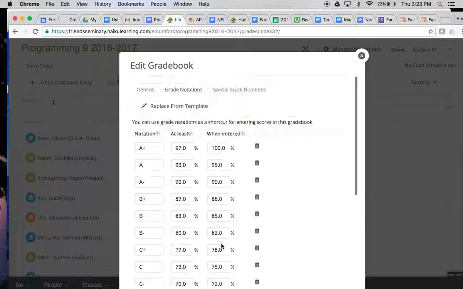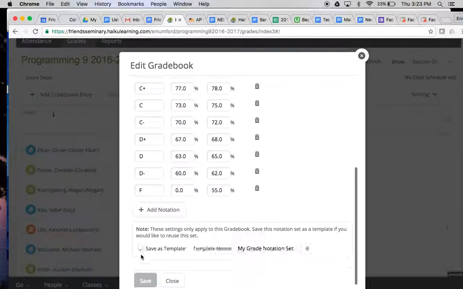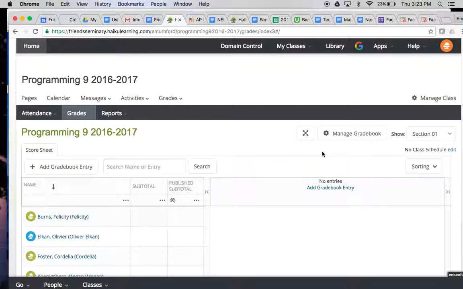Save? Nope, what did I do? I replaced it. Yes. Okay, super. So now my grade notations are correct. And I think that's it for adding your gradebook right now.